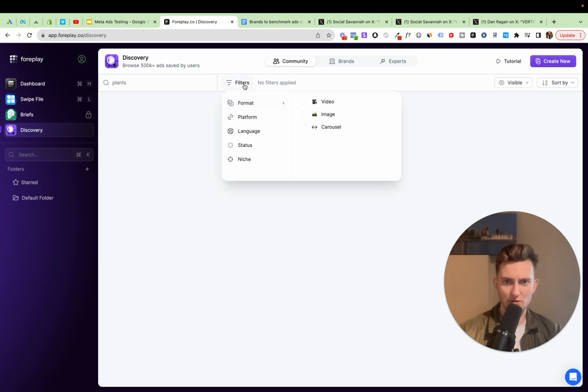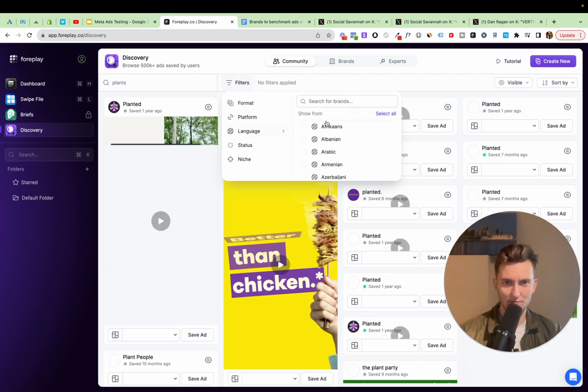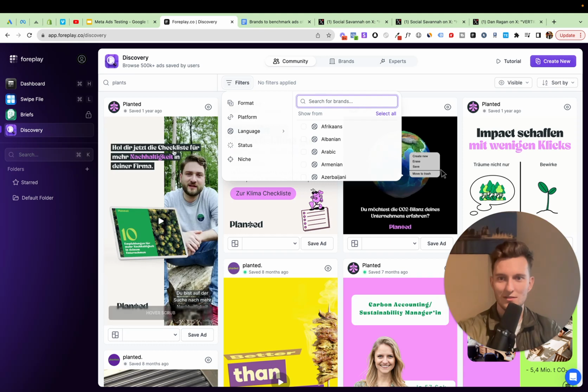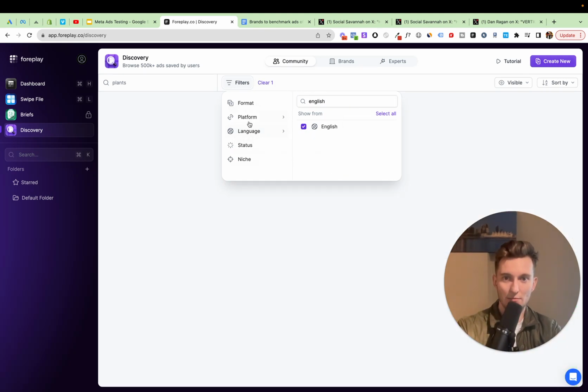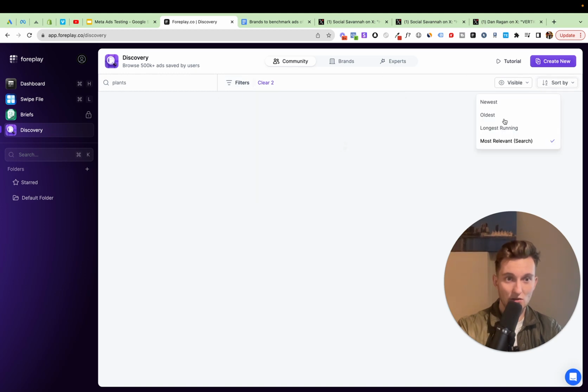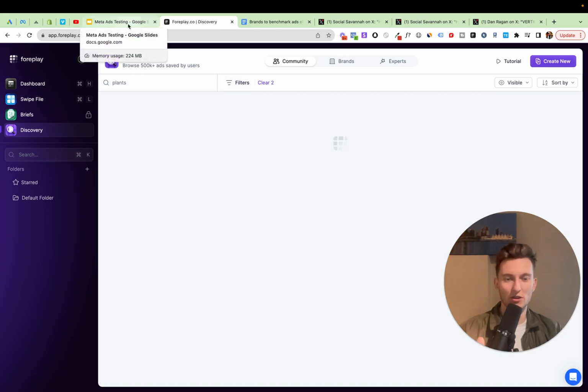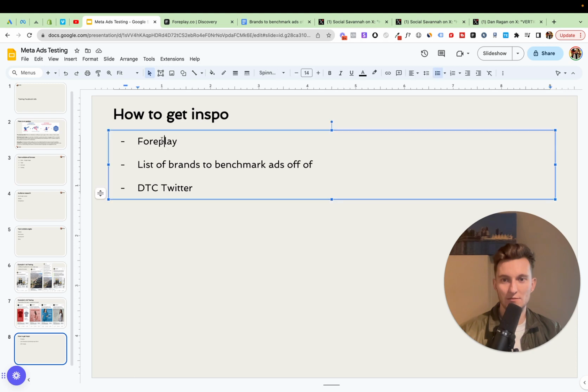And there's other filters as well. We usually like to make sure that it's just English, because you can see here, this looks German right there. Let's do English. And then platform status. I like to have still running. And then sort by. I like this one too, longest running, because then you know if an ad's running for a long time, probably works quite well, right? So while this is loading up, that's the first way. Foreplay is really good. Honestly, I highly recommend it. So that's the first way.